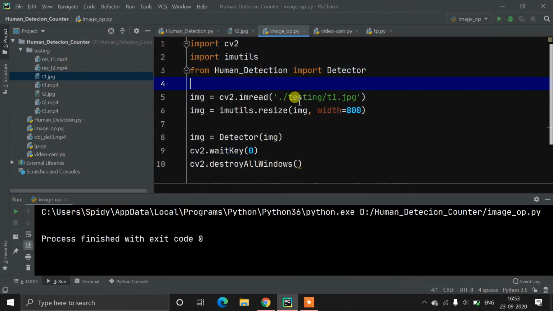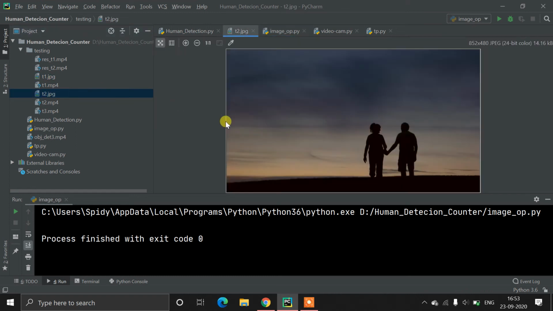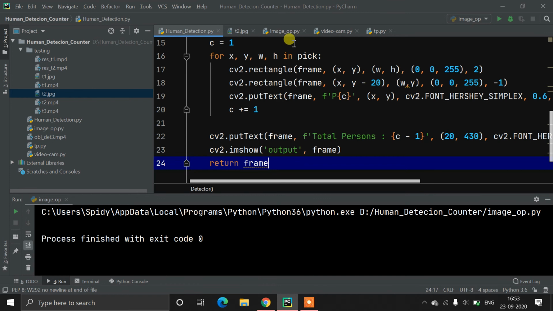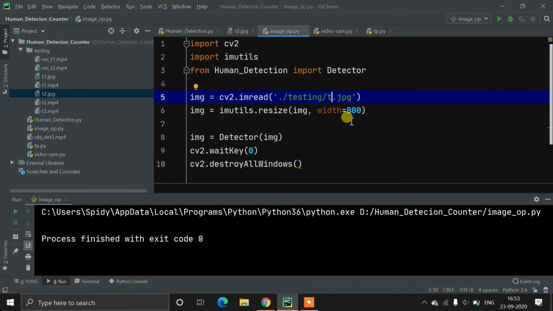Okay, so now let me check another image instead of t1.jpg. There is one more image, t2.jpg. So let me pass t2.jpg here and run the program once again.